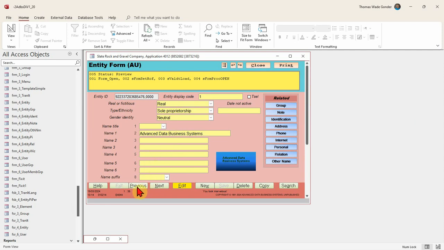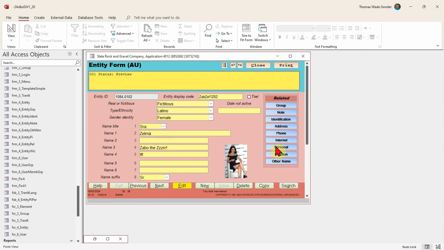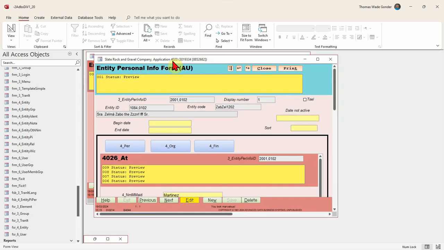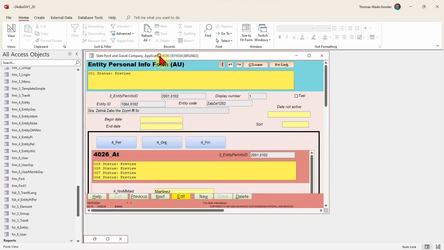So I'm going to go to the previous record and click on it again. This is Zelma. I use Zelma a lot for testing. So I'm going to click on personal there, and boom, we've got the form. I'm going to go ahead and move it up over the other form to cut down on the noise on the screen. And we see that we have a status area in the main form. This is the main form up in here, and this is the subform down in here.